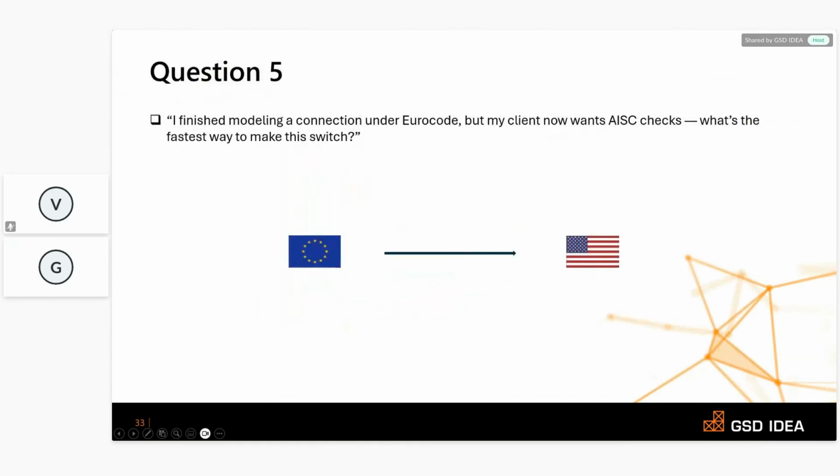Now, the fifth question is: I finished modeling a connection under Eurocode. My client now wants AISC checks. What's the fastest way to make this switch? So, okay, the question is more about switching the code, which is as of now not directly possible in IDEA StatiCa, but there is a workaround.